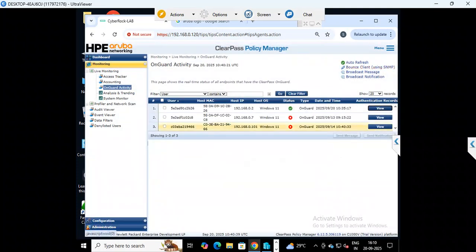Okay, it's clear. So OnGuard agent activities means the number of OnGuard agents installed in your organization, your network. You can see this data. But one condition here, I will show you: 7 days of data should be there in your Aruba ClearPass access tracker and the OnGuard activity. After that, it automatically deletes the data.